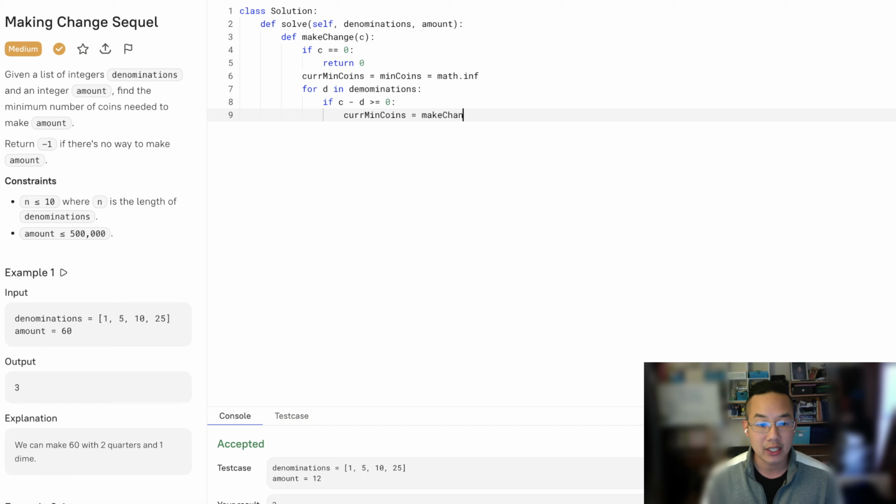That means we're looking at a smaller amount. What happens at a smaller amount? Can we make change, and how much is that change? How many coins do we need from that? And then we set the min coins equal to the min of current min coins and min coins.